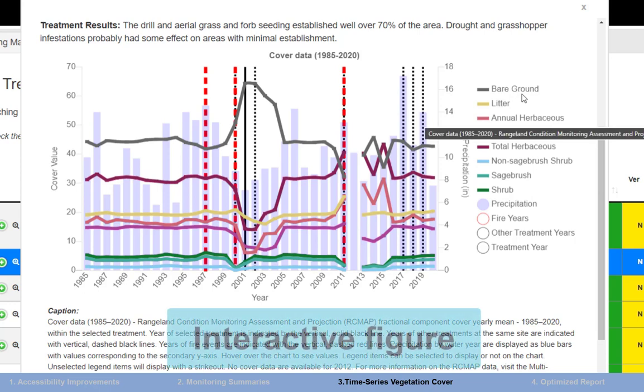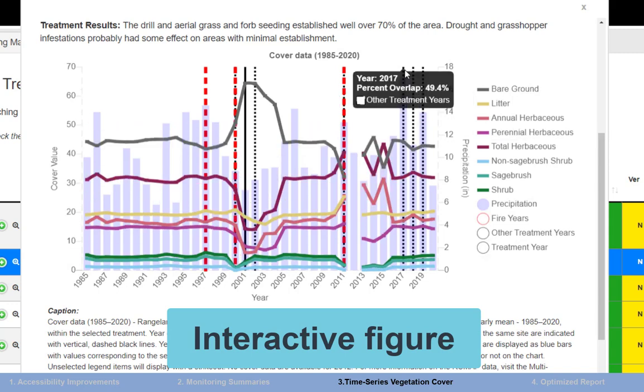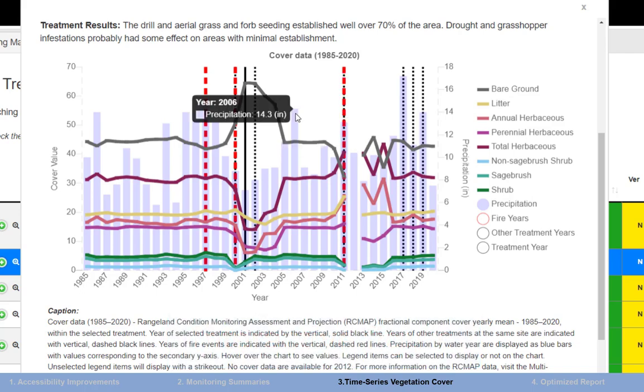The figure is fully interactive. Layers can be turned on and off by clicking their name. Values are displayed by hovering the cursor over a line or a bar.